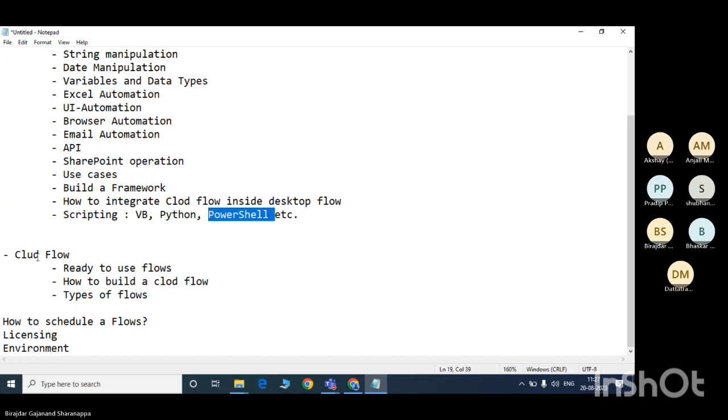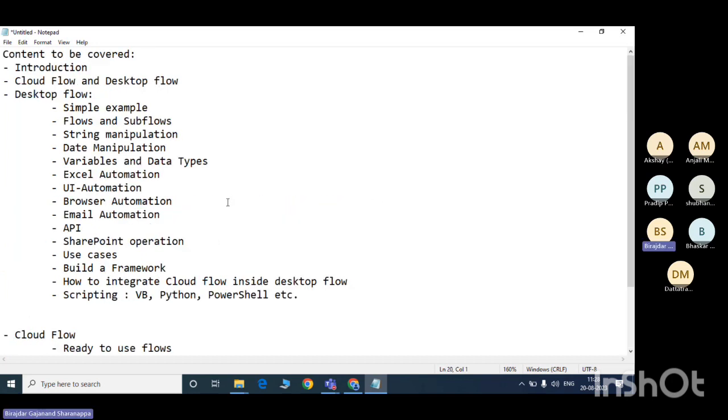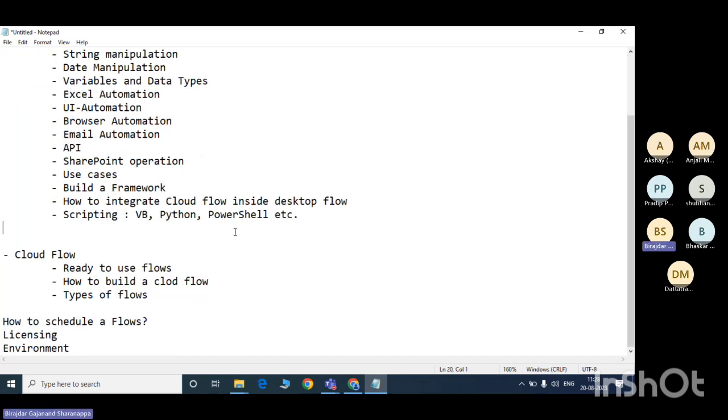Okay. Then some part we'll discuss on Cloud flow, and there we'll be discussing what the ready-to-use flows are, then how to build flows from scratch, then what the different types of flows are. Okay. Then the integration part we are going to cover as well. That is going to help us take the benefit of Cloud flow as well as Desktop flows.